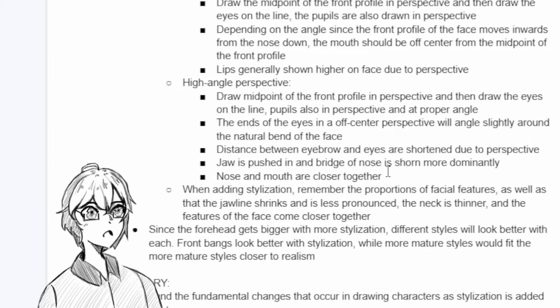And then just some things on high angle perspective as well. The distance between eyebrow and eyes is shortened due to the perspective, and the jaw is going to be pushed in, with the bridge of the nose shown more dominantly, because you have a little bit more of the top view of the nose rather than a front or bottom view. And the nose and mouth are going to be closer together because of that top view as well.